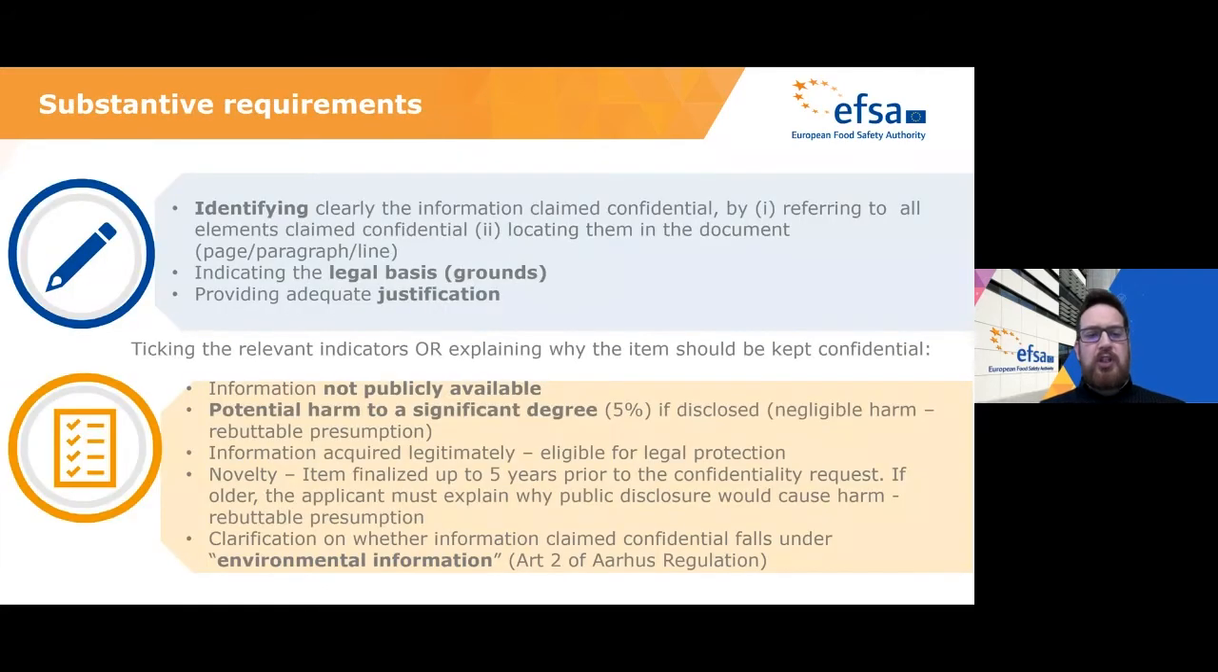So we talked about the procedural requirements. The substantive requirements that are set by the practical arrangements and must be satisfied by the applicant are to make an explicit mention of all elements that are claimed confidential and describe their exact location in the document, be it the page, the paragraph, the line, etc. It is worth mentioning that it is not a good practice and it is not recommended to have entire documents blackened and claimed as confidential, but rather to have keywords blackened that allow proper assessment of the confidentiality request.